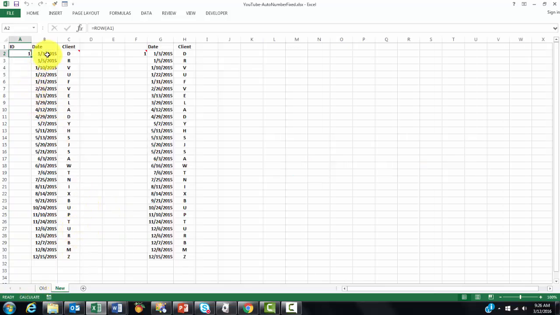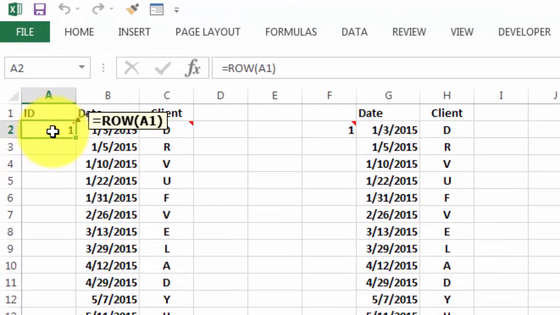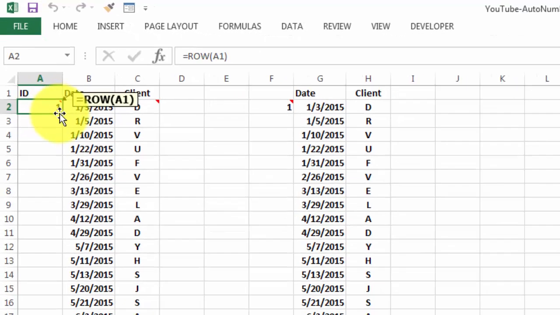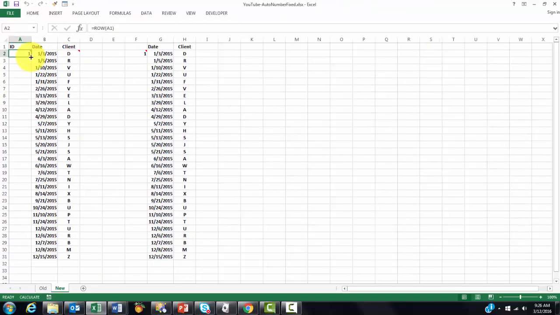I am using here records with dates, and some clients or whatever ordered something on that date, and we are going to automatically number those. I'm going to use the ROW function. If you say ROW(A1), it takes the row of cell A1, which is 1, and you can copy that down. I'm going to double click on the autofill handle, and it will automatically number these records.